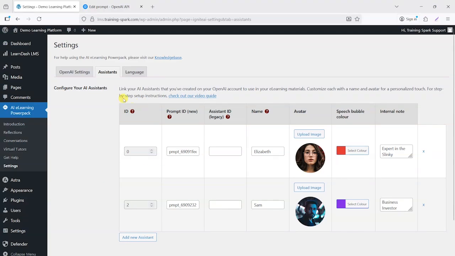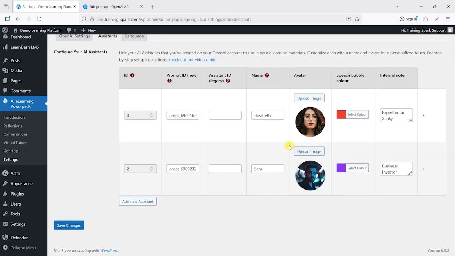In the previous video, we set up an assistant here. We set up Elizabeth using OpenAI as a framework for doing this. Before I get started on AI-powered conversations, I'm just going to point out that I've added a new one here called Sam. Sam is a business investor, and I'm going to create a simulated conversation with Sam where I'm trying to sell my business and looking for investment.